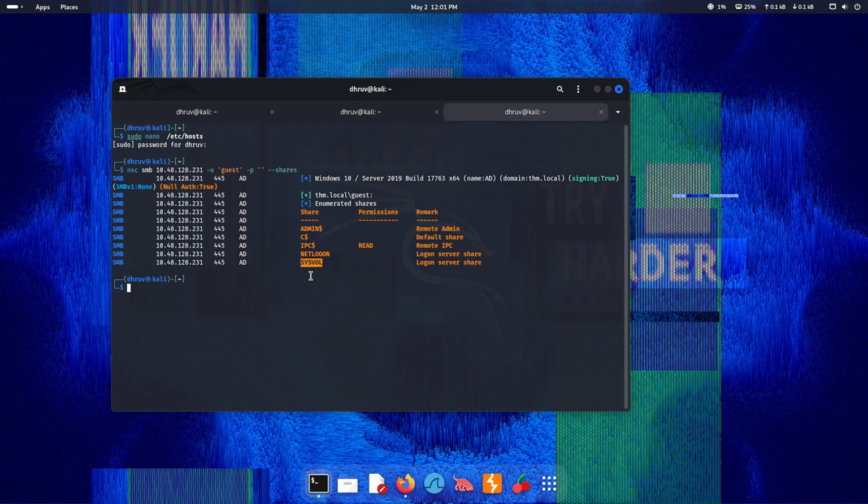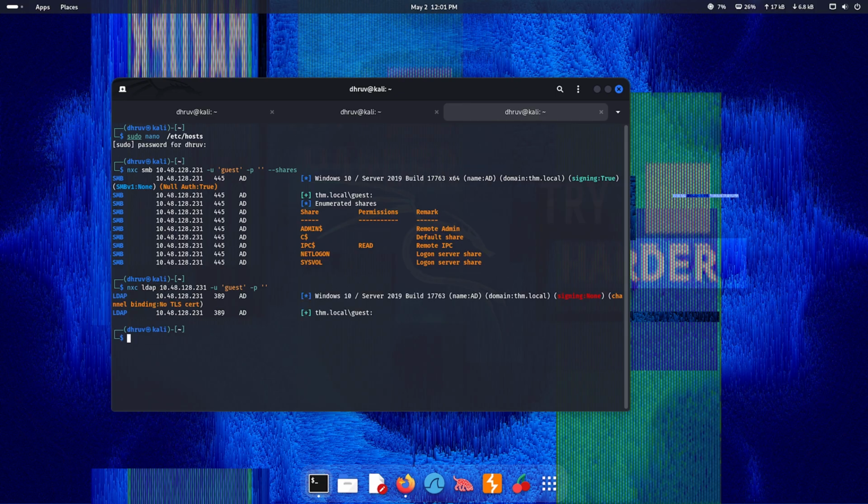Okay, so let's try to authenticate with LDAP. The command will be the same, we just need to remove the shares option, and instead of SMB we use LDAP. Okay, so let's try this, and you can see we are able to authenticate with LDAP. This is a Windows Server 2019, domain thm.local, user is guest. So the domain is thm.local and the hostname is AD server.